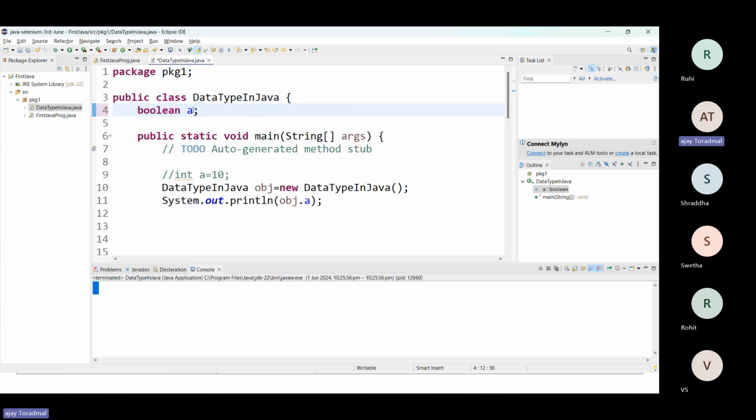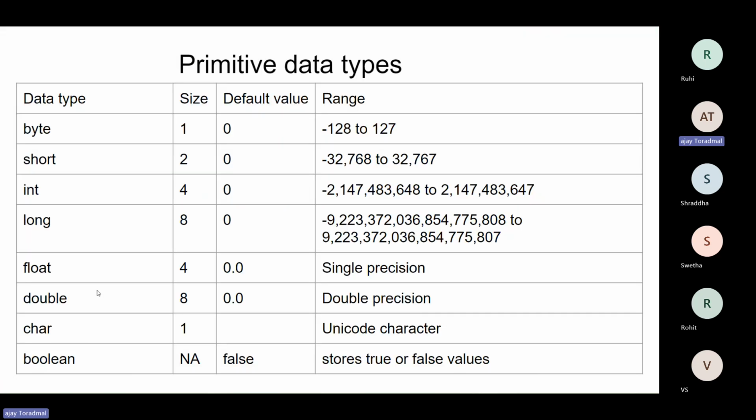Boolean, and if I'm not giving any value to the boolean, what will it print by default? False. It will print false by default. Okay, so that's it. This particular chart is very important. You can take a screenshot of this chart and use it to correct yourself.